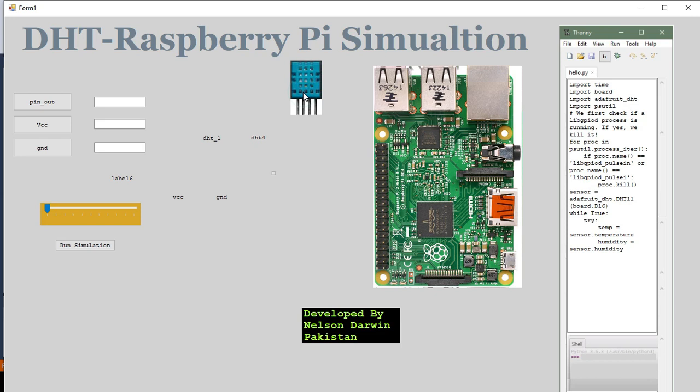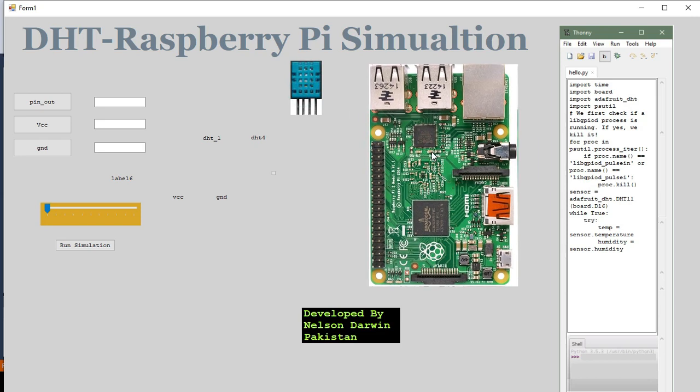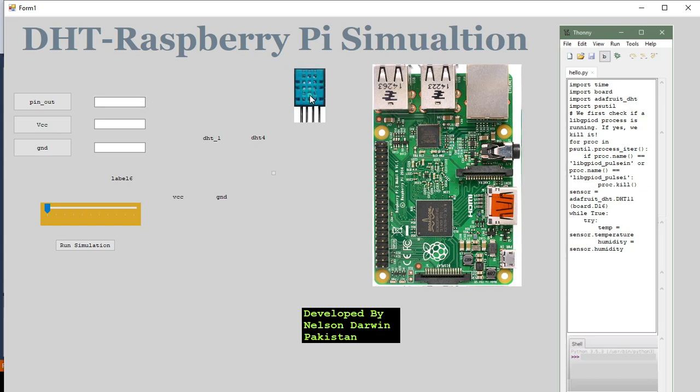Now you can see that we have three things on the right hand side. It is the coding window, in the middle it is the hardware, and these are our connections, that is pinout, VCC and ground. In pinout, first of all, we will try to connect our DHT22 sensor with the VCC and ground. So in VCC, we will write DHT_1, because VCC is connected to the first pin of the DHT22 sensor. So click on VCC, and now you can see that we have connected our sensor with the VCC.